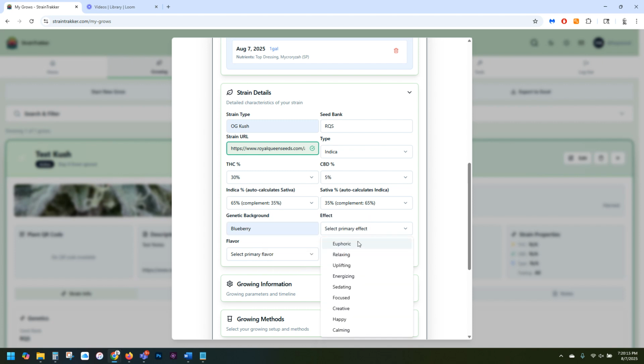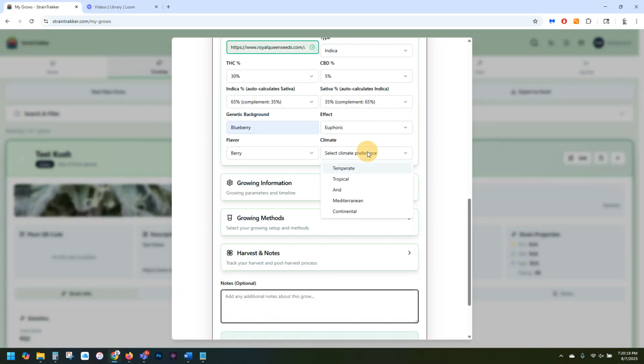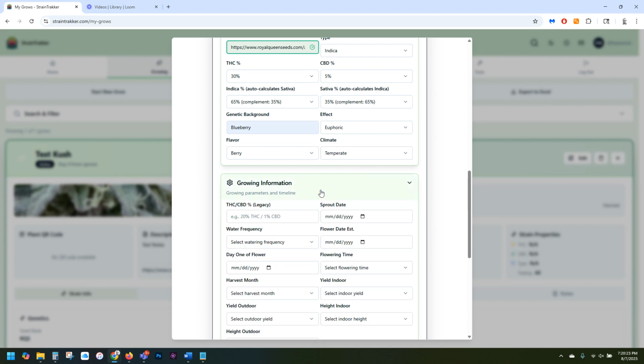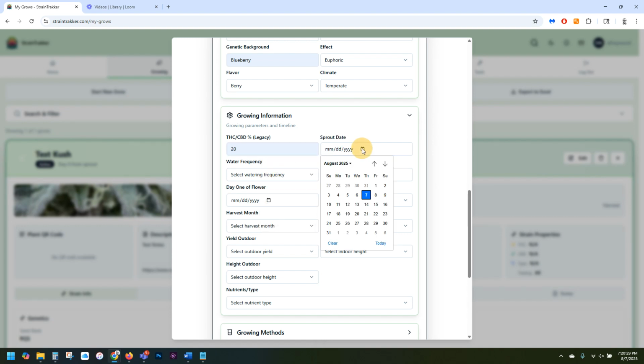I'm going to say it's blueberry. The effect is euphoric. My primary flavor is berry, and I am in a temperate climate. Got that done. And I got my grow information. Let's say it's 20% THC CBD. My sprout date is today.